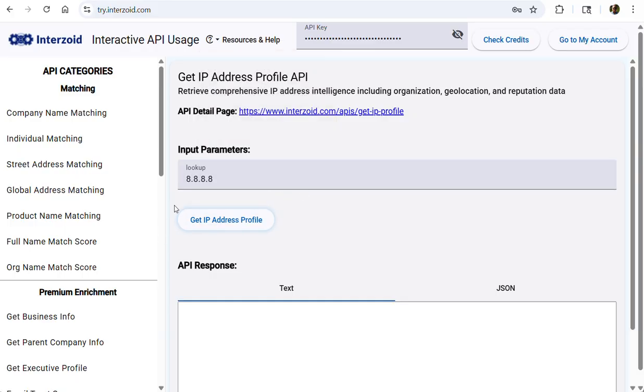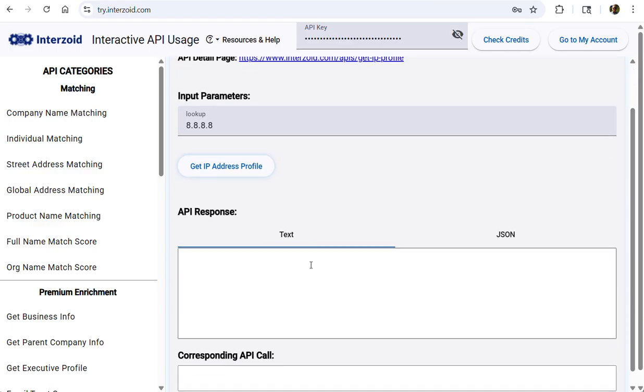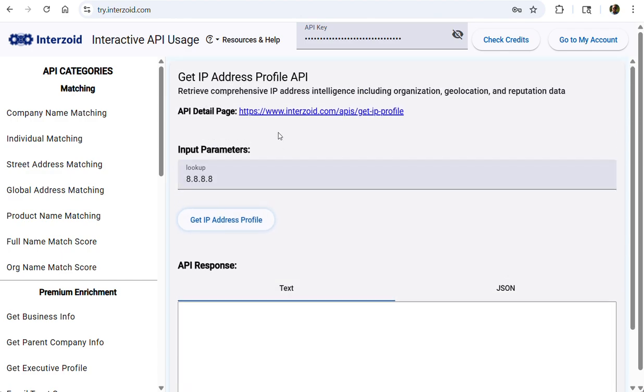And all it requires as an input is an IP address. And once you have that IP address, you can actually just go ahead and click and get the profile. The information is going to come down here, and so I'll click Get IP Address Profile for this IP address.